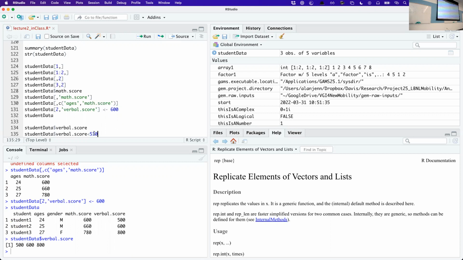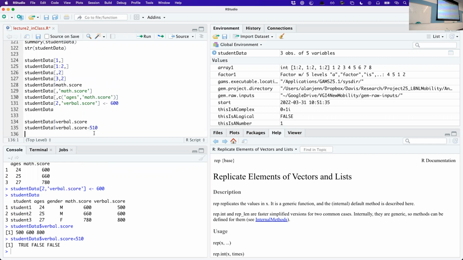Not quite. So anytime I'm doing one of these conditional operators, less than, greater than, equals, what did we talk about before? Like what were the types of things? Yes, logicals, okay. So this is gonna return a true or false, but you're doing it on multiple items. So is the first entry less than 510? Yes, it is true. Otherwise, false, false. Okay, so that's the first step.